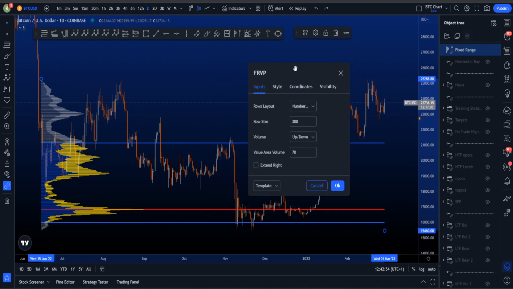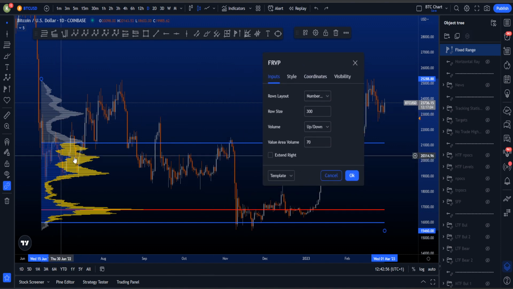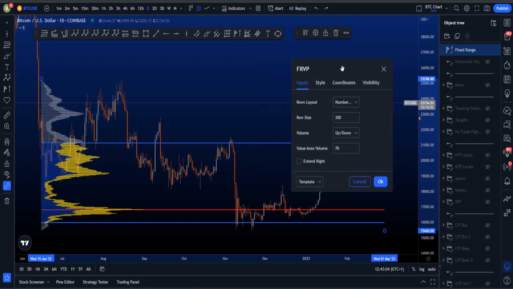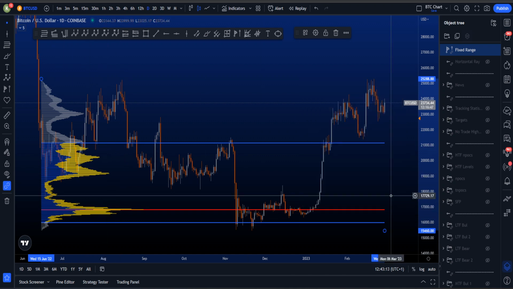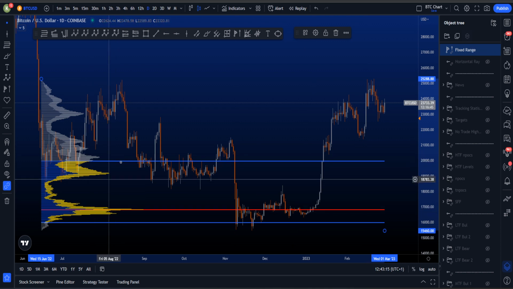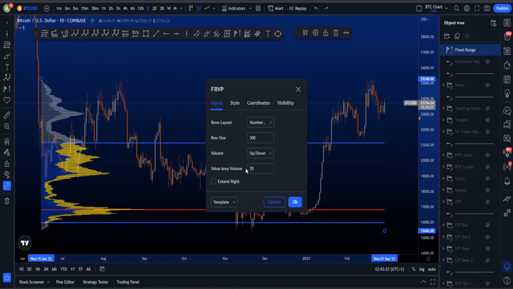Let's go to the settings. So I double click on the volume profile and then I go to inputs. As you can see here, value area volume is currently set on 70, which basically means, as I just mentioned, that 70% of the volume is now in between these blue lines. But if I change this to, for example, 50%, then you can see the blue line move downwards, because now 50% of the volume has been traded in this area, but I want to see the 70%.